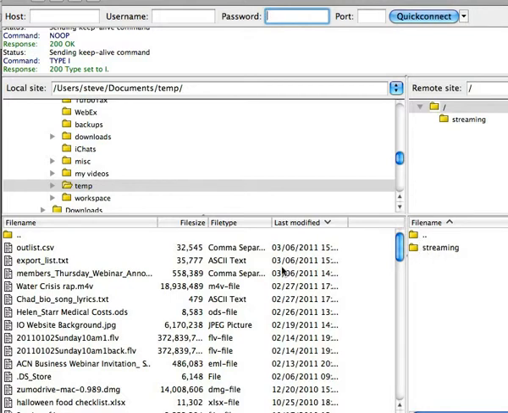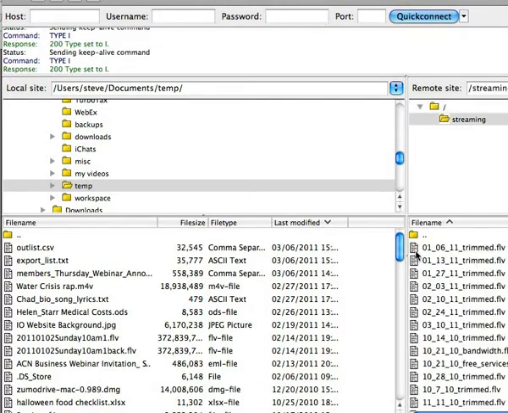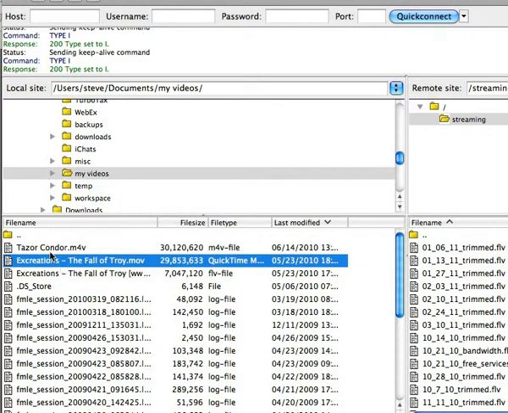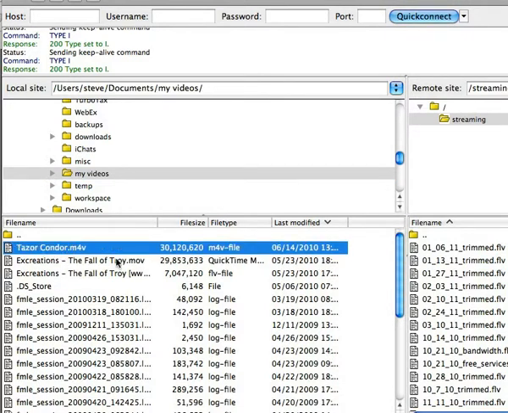A common mistake people make is to upload things into this area. What you need to do is actually open the streaming folder and then navigate to wherever you've stored your streaming file locally. It's typically going to be an FLV file. You basically select it and then drag it over here and it will upload.